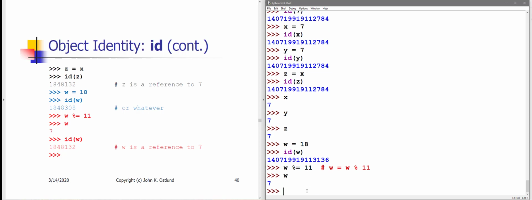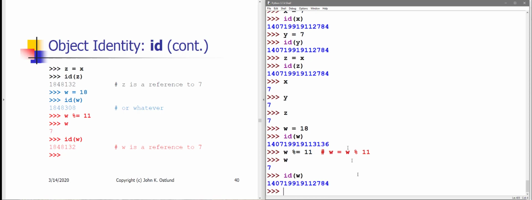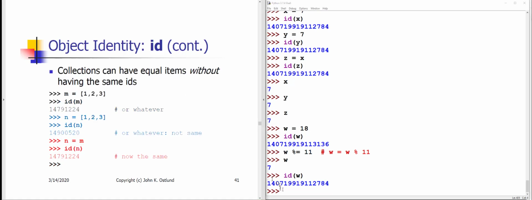And it turns out that small integers, that is, integer values roughly between 0 and 127 or 0 and 255, I think it's 0 and 127, always have the same ID number. And so if I now ask for the ID of W, once again I get the same ID number as for the literal value 7. Now, if you define collections, it's possible for collections to have items that have the same values and yet still be different collections from each other and therefore have different IDs. Here on slide 41, I'm saying M gets a list containing 1, 2, and 3.